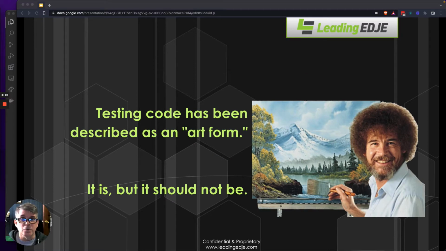So, testing code has been described many times, as I've heard it, as an art form. It is an art form in some ways, but it shouldn't be. There are many good patterns that should be followed when writing unit tests. There are also many bad patterns that you should be aware of, so that they can be avoided, so they can be cleaned up. And this is really the core to where this talk is coming from.